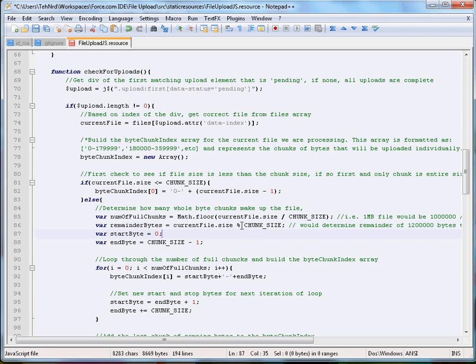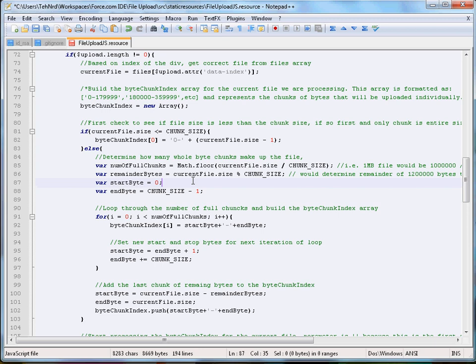So we just do some mod function here to get the remainder. And then we are going to build that string array, kind of like this up here, representing the byte chunks that have to be sent to Salesforce.com. Looping through here, that's what that does. Not really going to explain it, but if you have any questions, let me know.